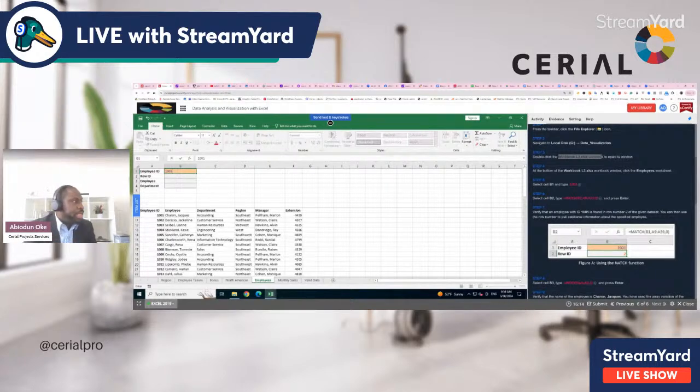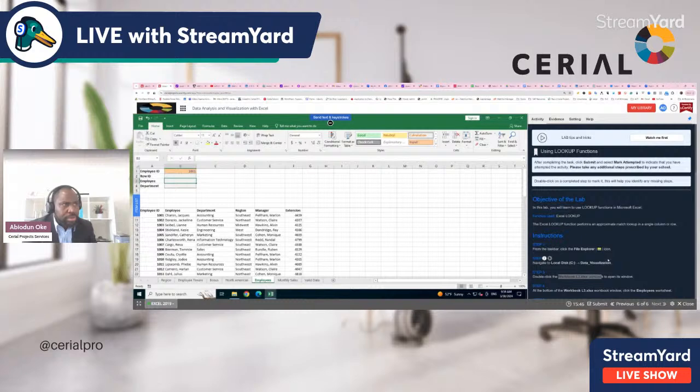Apparently, this is the employee in question that we're looking for their details. The moment we know this employee's ID, we'll be able to use the lookup function to extract information about this employee from this long spreadsheet and then put it right there so that we can really see who that person is, the person that has this ID. That's what we're going to be doing.